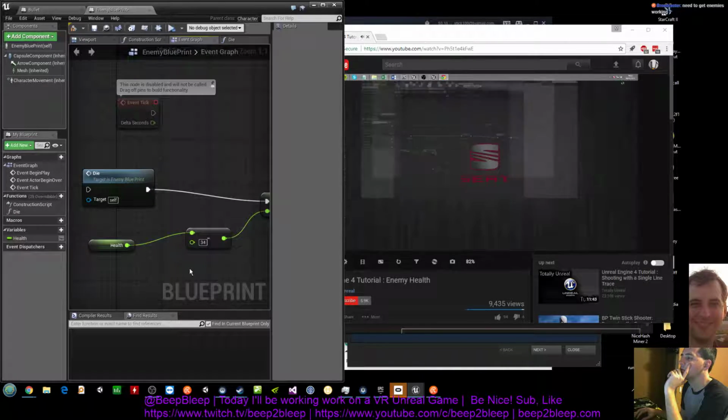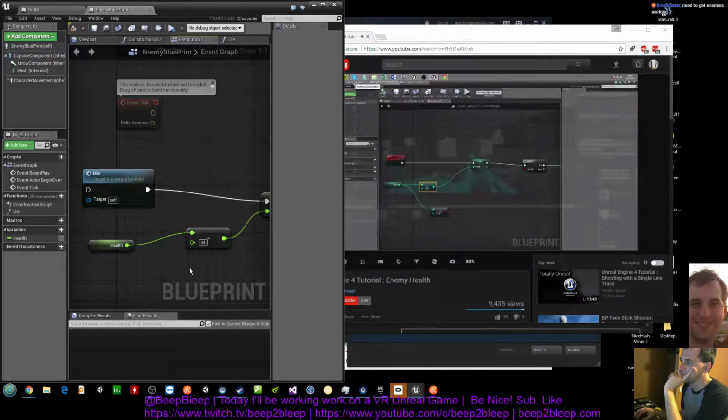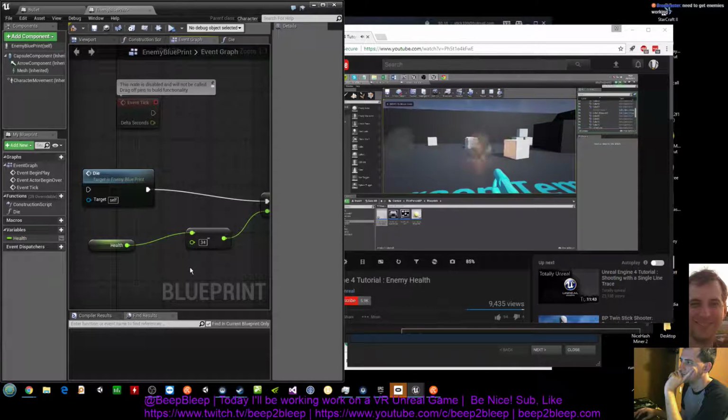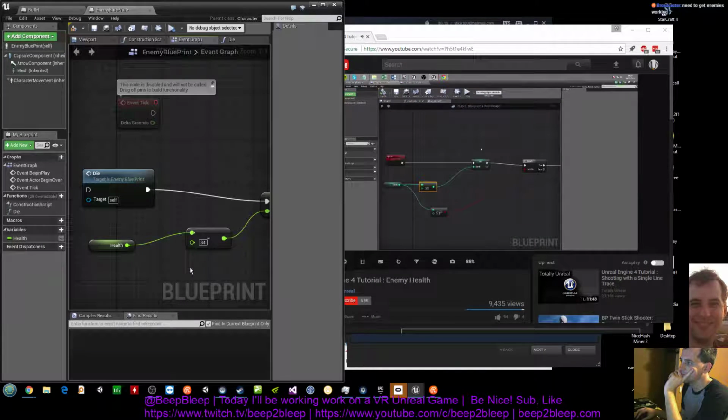Now we've hooked it back up to die. I'm pretty sure that it will now still take 3 hits. 1, 2, 3, 1, 2, 3, 1, 2, 3. There we go. So that is how you add health to an object.